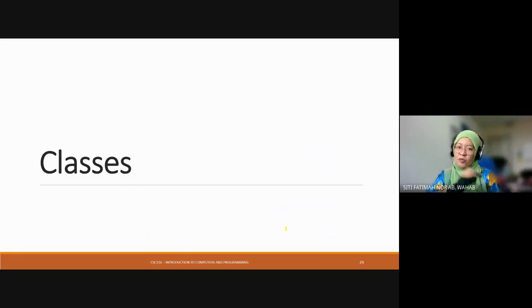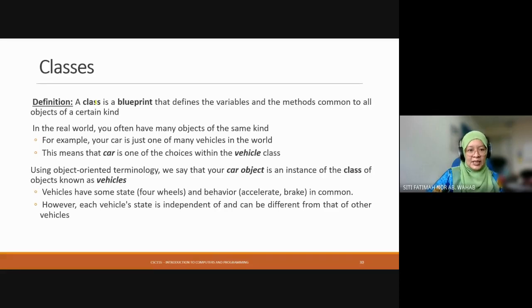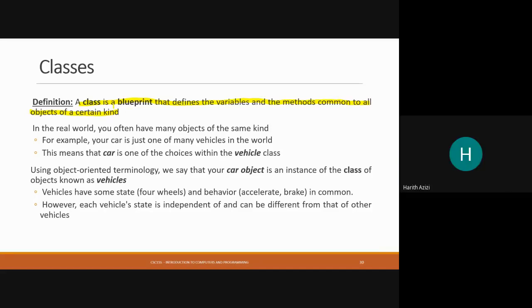Next, bila ada object, of course kita ada class sebab object oriented programming language ni, dia concept of object and classes. So what is a class? It is a blueprint that defines the variable and the methods that is common to all object of a certain kind. Contohnya kelas kita adalah mamalia, betul tak? Kelas human.